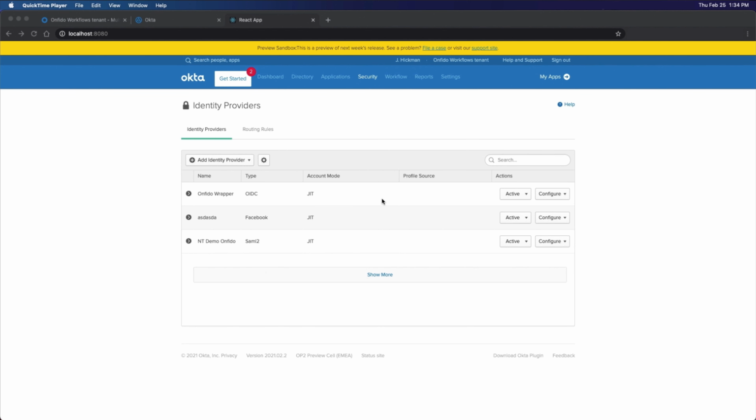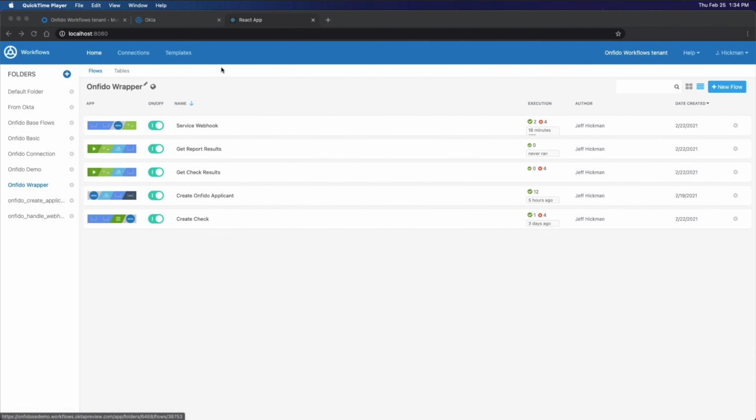In addition to this feature inside of Okta, we'll also be leveraging Okta Workflows. These workflows will allow us to call the Onfido APIs natively inside of Okta's platform, reducing the amount of calls that sit in our wrapper application. It manages the results from Onfido and automatically pushes the data back into Okta, updating the universal directory as needed.